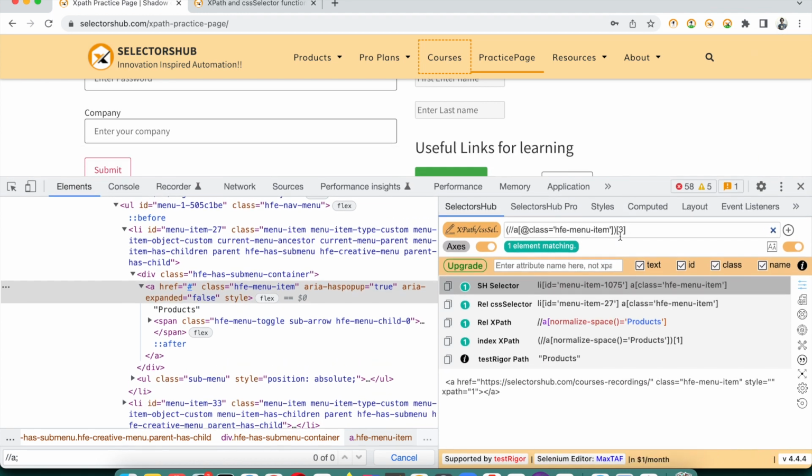So what you have to do, basically, is surround your xpath, keep your xpath inside the parenthesis, and then add the index.